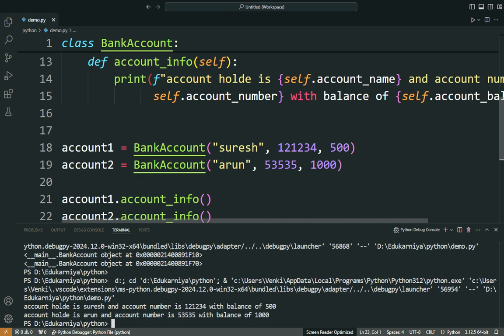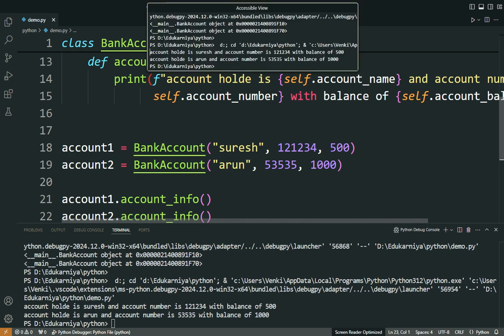Account hold is Suresh and account number is 121,200. Account hold is Ram and account number is 53,535 with balance of 1,000. Account hold is Suresh and account number is 121,234 with balance of. Did you listen? I have made a mistake. Instead of typing holder, I typed hold.